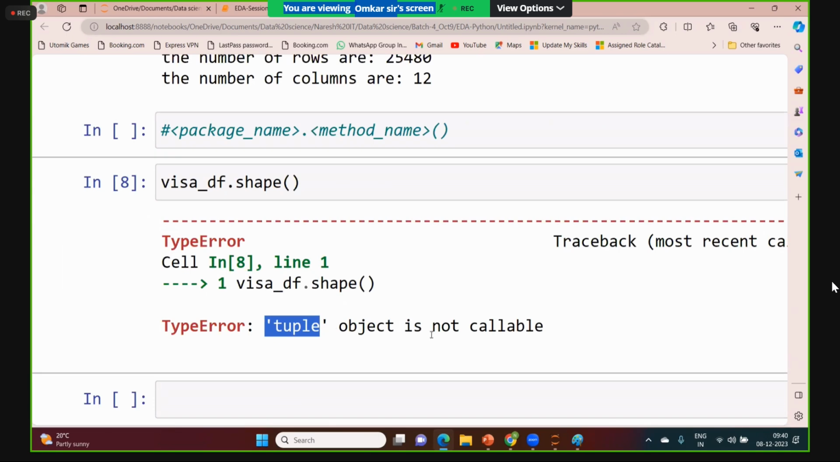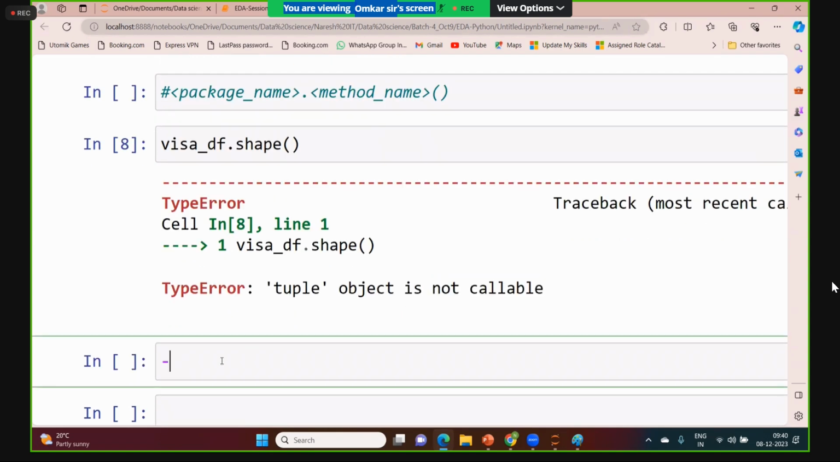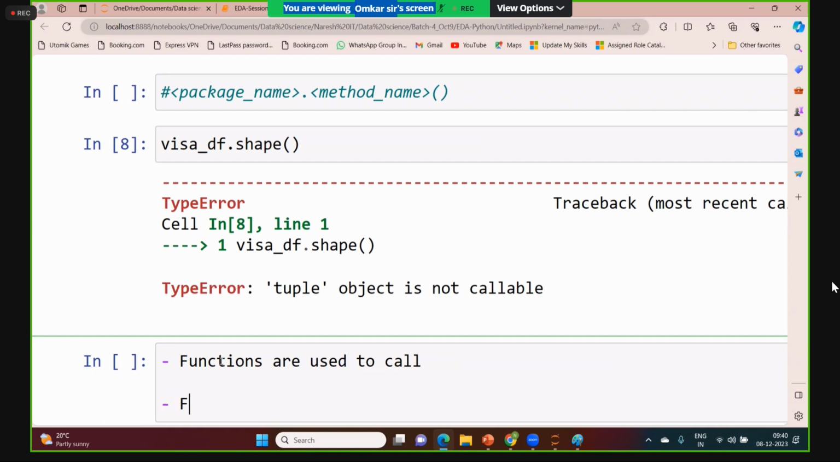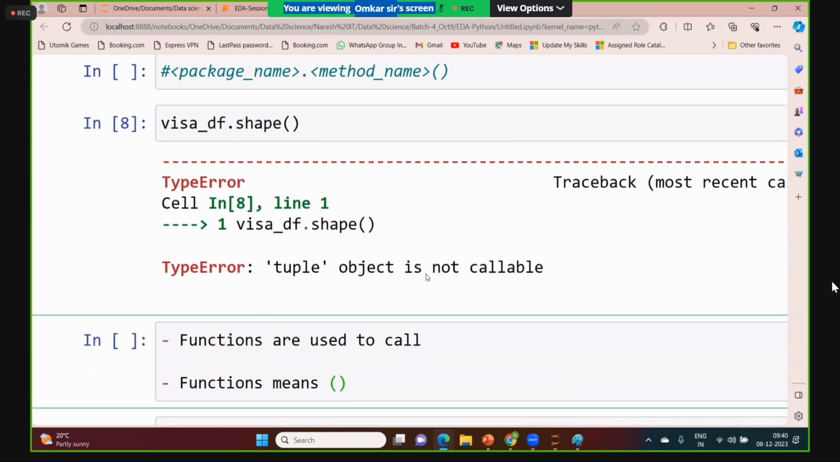Tuple object is not callable. What is there here? Callable. Callable means you are calling something. Who will call? In the programming language, functions will call, right? Functions are used to call something. Functions mean what will be there? Brackets will be there. Not callable means no brackets.